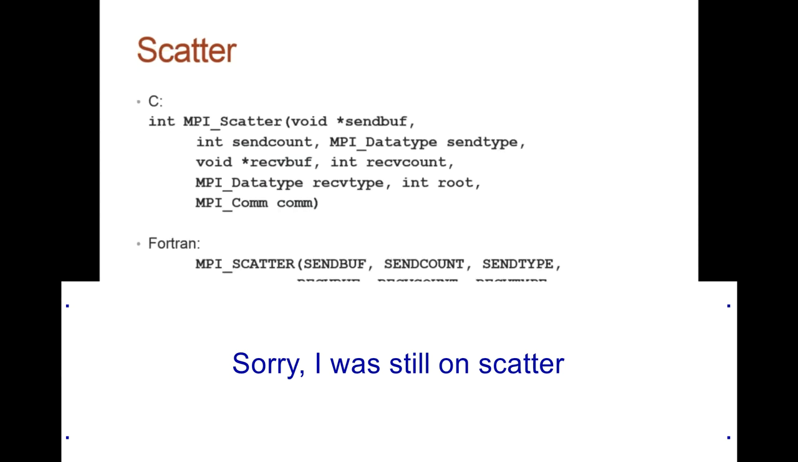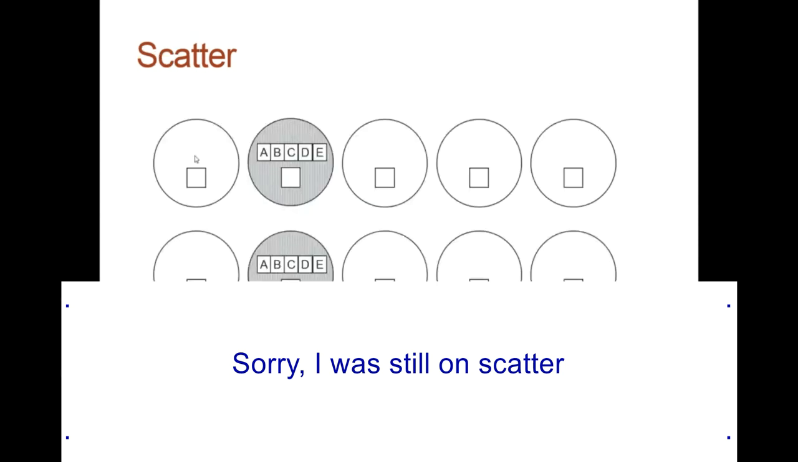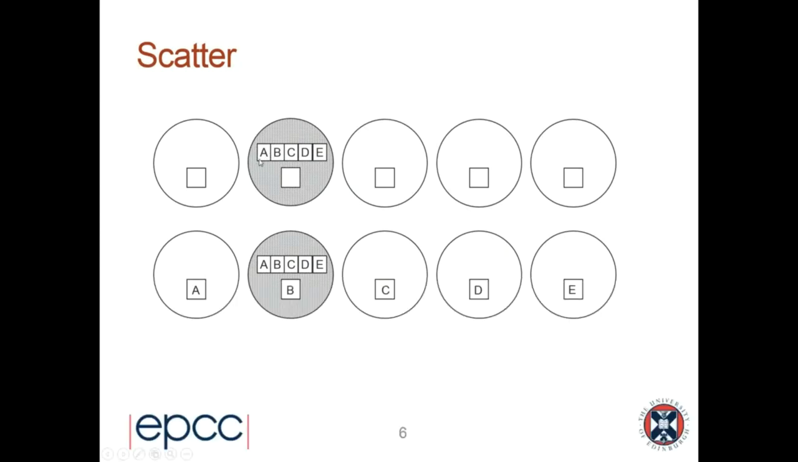So scatter is the same thing. In scatter, you specify the size of the small message. So in scatter, you specify here send count equals one, it would send one to rank zero, one to rank one. It's just up to you to make sure that this is big enough. Does that make sense? So again, the count is always the size of the small message, and it just keeps going.